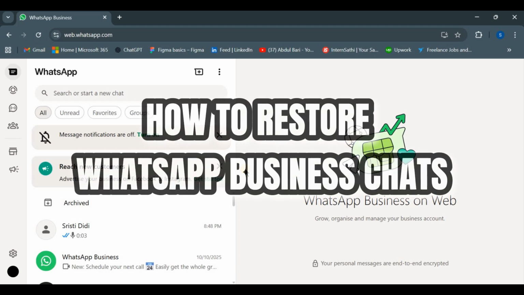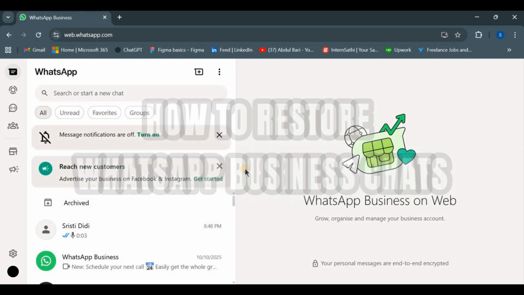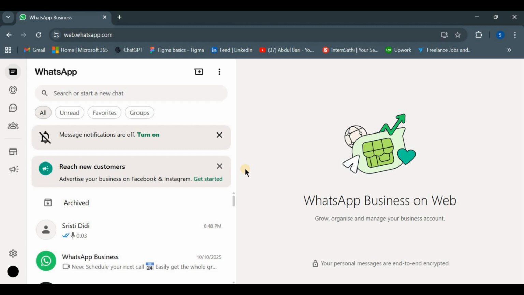How to restore WhatsApp Business chats? Got a new computer or reinstalled the app? Here's how to restore your chats.